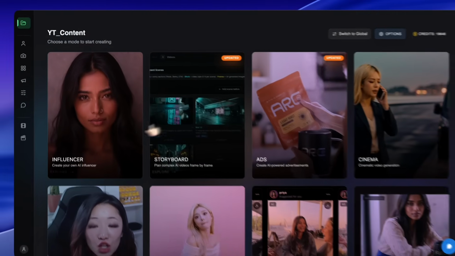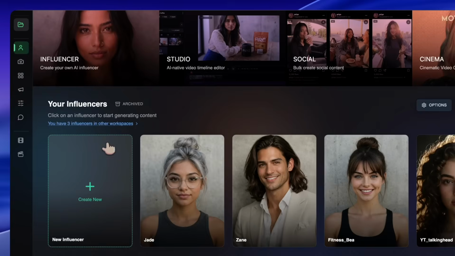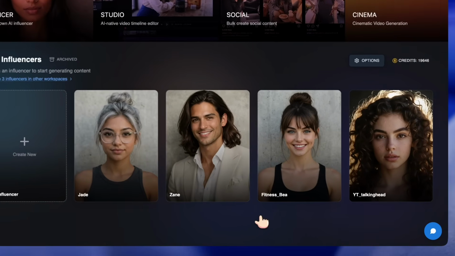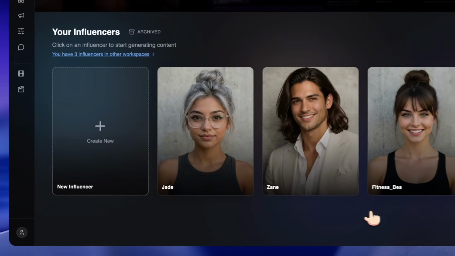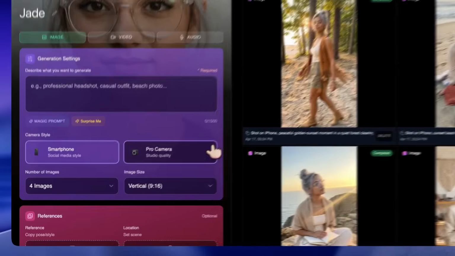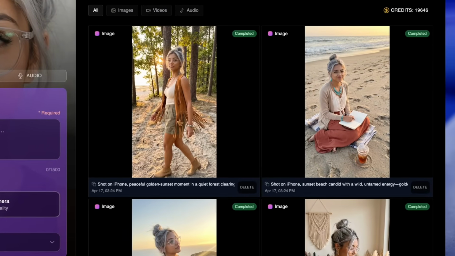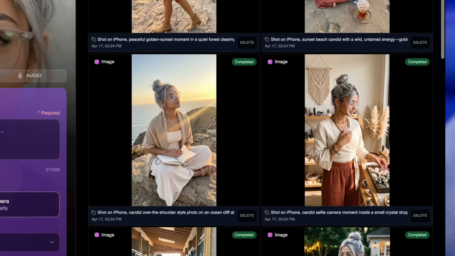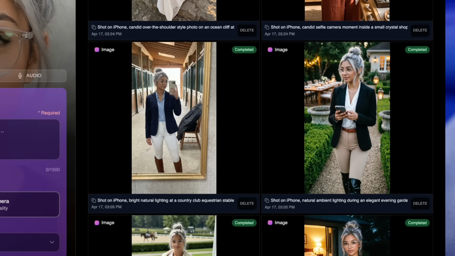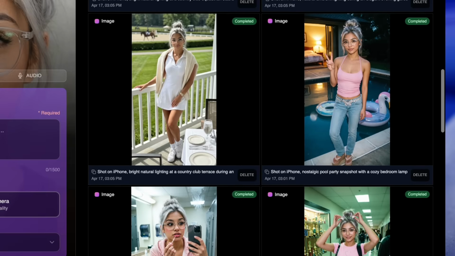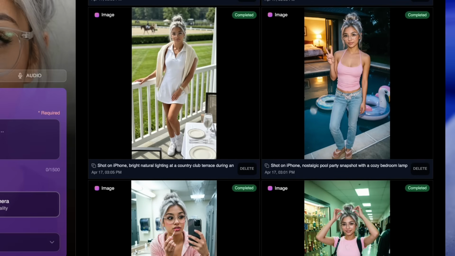So the first step is to create your influencer using influencer mode, but I already created a few influencers beforehand. Here's Jade, my most recent one. Now, honestly, this is the part that caught me off guard, because these don't just look like random AI images anymore. The facial details, the lighting, the expressions, even the consistency across different photos. It actually feels like a real influencer account.